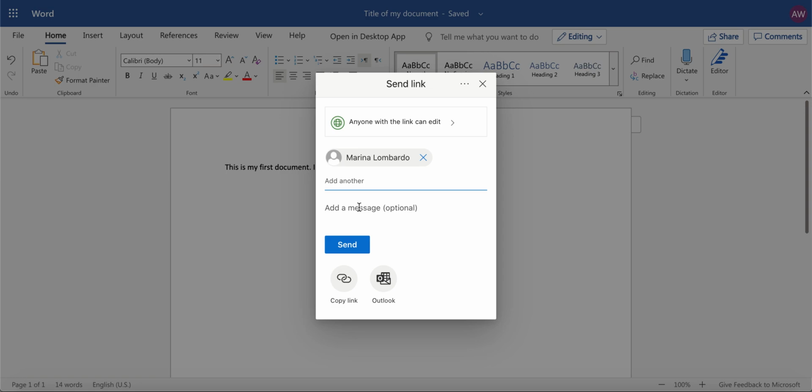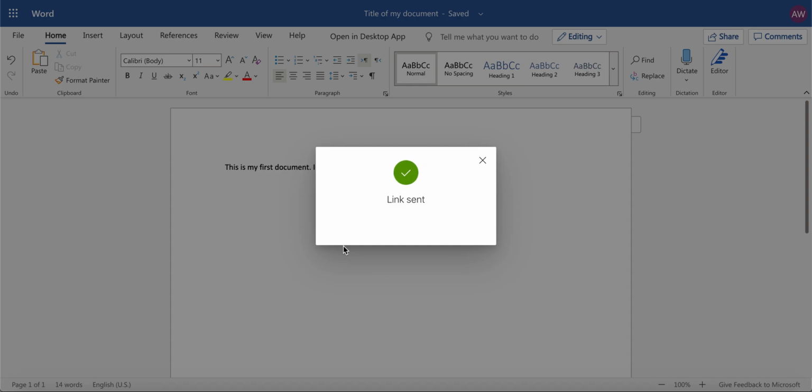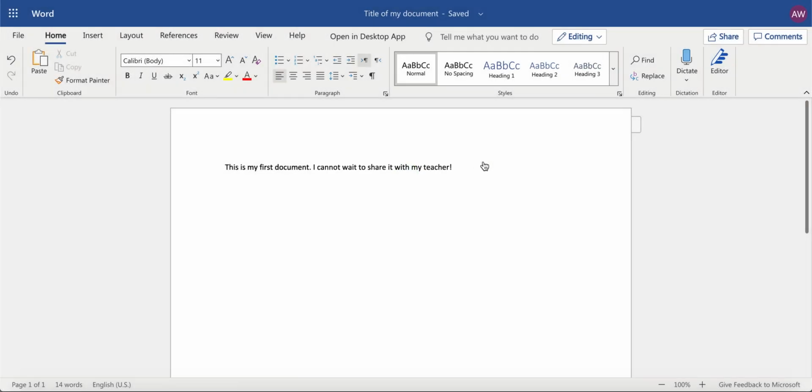If it's your teacher, they'll receive an email with the message. If it's your classmate, they might not receive the message if you don't have email enabled. When you're finished, click on Send. Your teacher will receive an email, but your classmates might not.